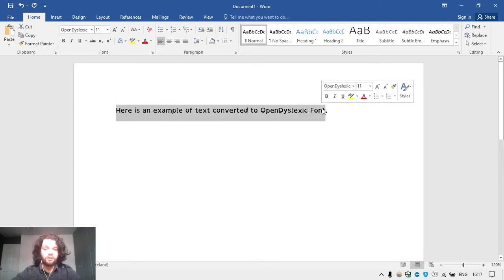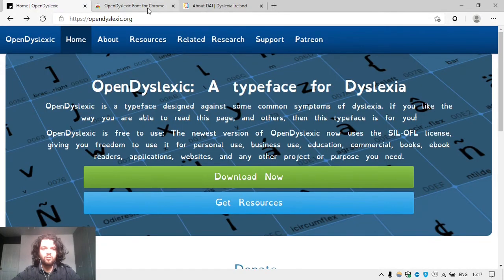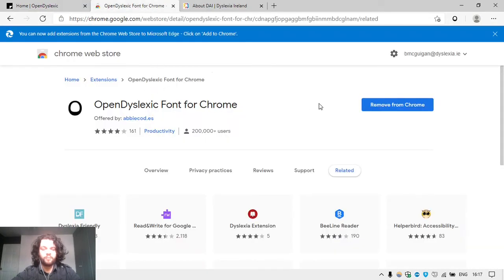If you're using Google Chrome or Microsoft Edge, you can actually install an add-on for that within the browser. So this is the OpenDyslexic font for Chrome. I have it already installed, so this button will be install for Chrome for yourself if you're installing it, and it creates this new button in the toolbar up the top.